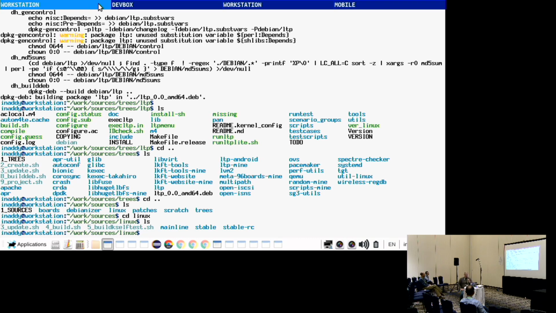So basically, the build script has the mainline, stable, and stable RC. Those trees are being updated. So every time Greg pushes something into a stable RC, this tree is updated, and I can generate a package. Or I can, for example, tell the build script to generate the kernel Debian package for a specific version, and it generates it for me. And then my scripts will get this Debian package and we install it in the container that is being cloned, right?